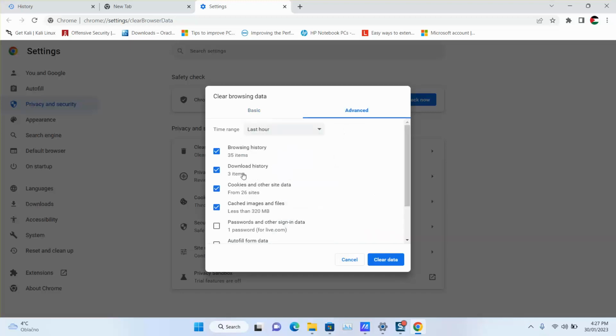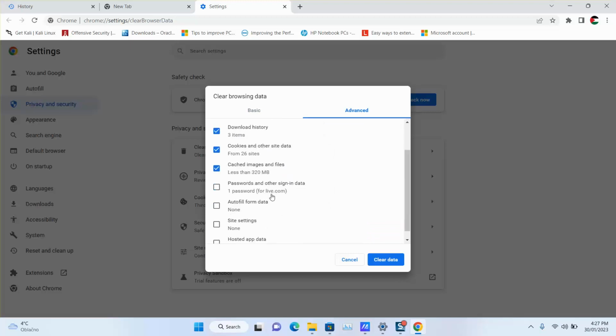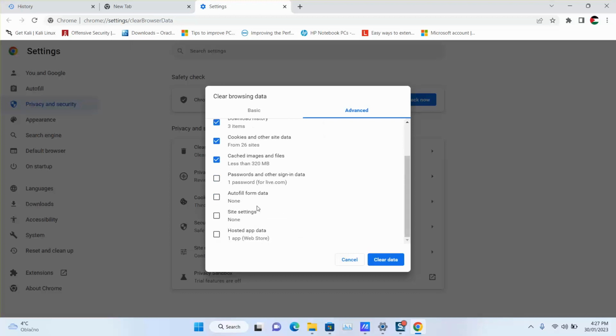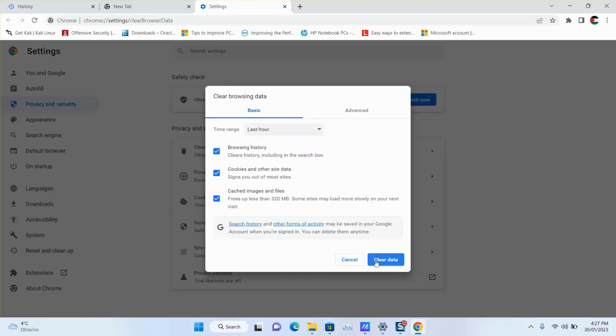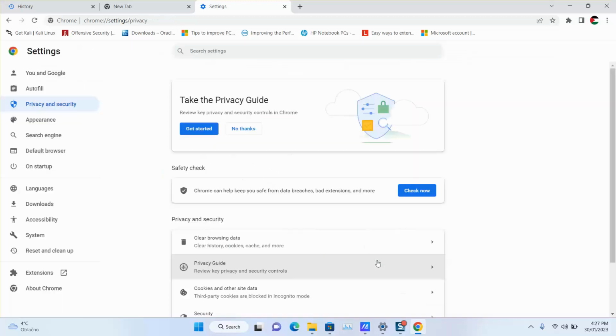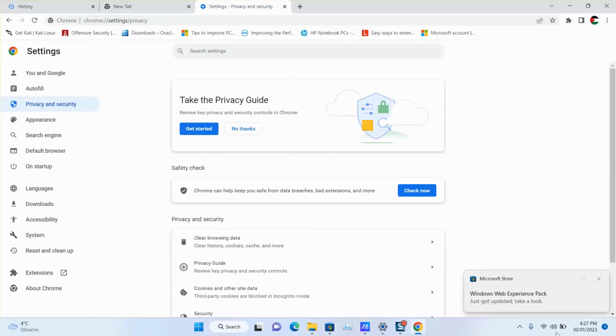And for the Advanced, you will have browsing history, download history, cookies and other site data, cached images and files, passwords and other sign-in data, etc. So you can select which options you would like. Also, you can select from when: all time, the last 4 weeks, 7 days, 24 hours. Once done, based on which one you have chosen, click Clear Data. Once done, it should be all deleted.